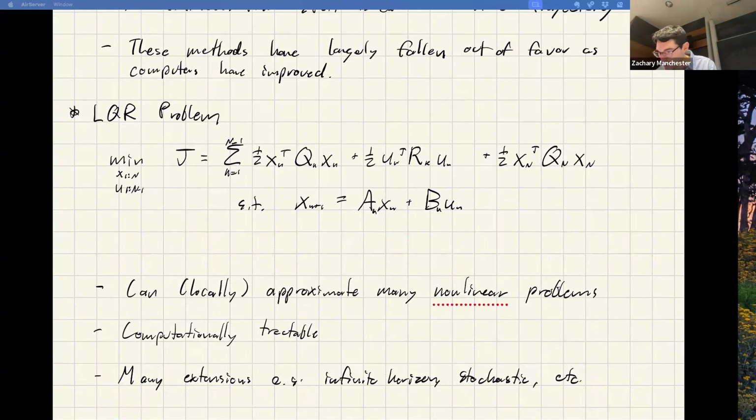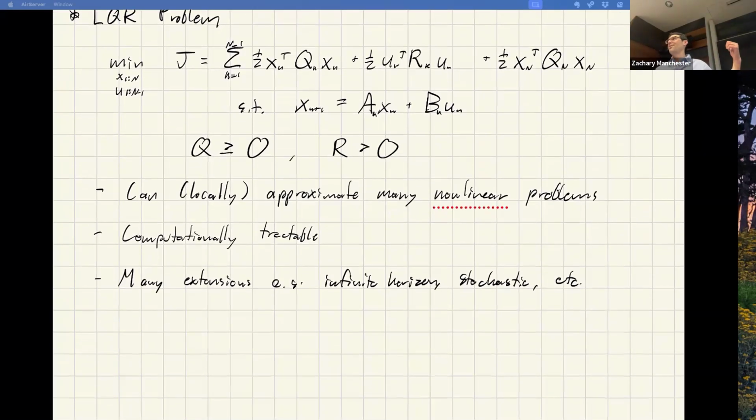So a similar deal here. We need the Q to be positive semi-definite. And it turns out we need the R to be strictly positive definite for this thing to have a well-posed solution. There's some intuition where that's kind of obvious. We'll get to it. Anyone know off the top of their head why R has to be strictly positive definite here?